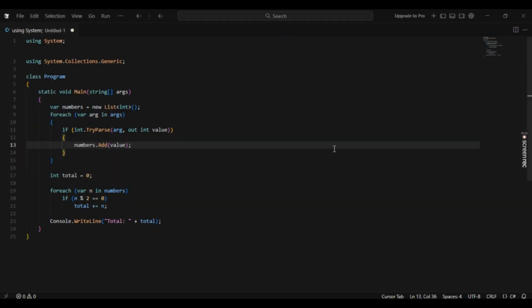Want to know how to split your C# code into multiple files? In this video, I'm going to show you how you can easily refactor or split your C# code into multiple files so that it's cleaner and more structured. Let's get right into it.